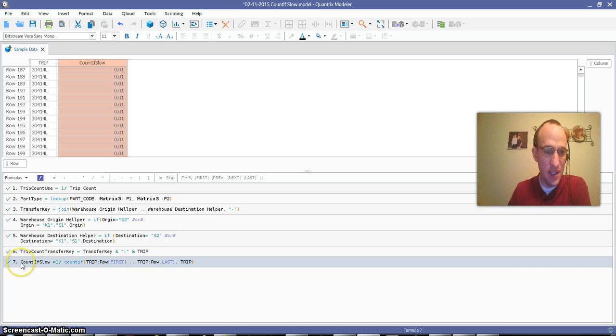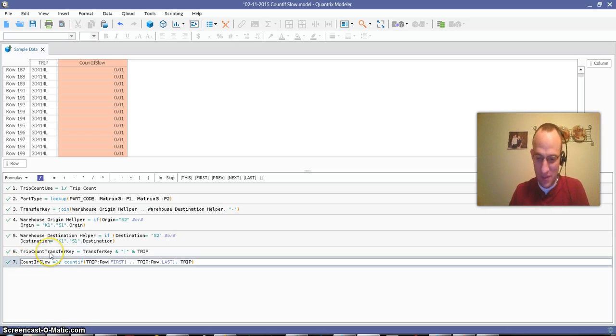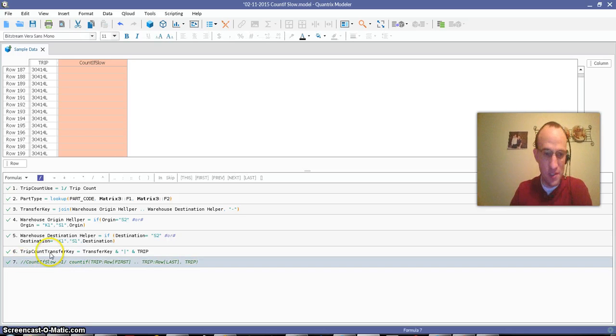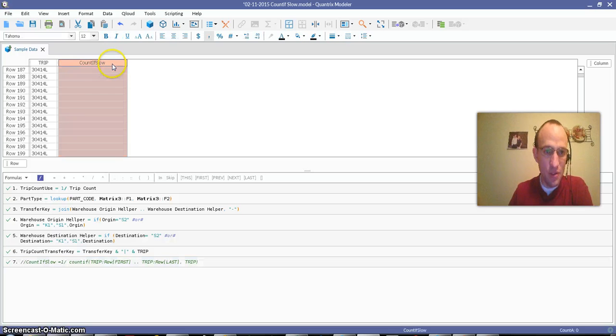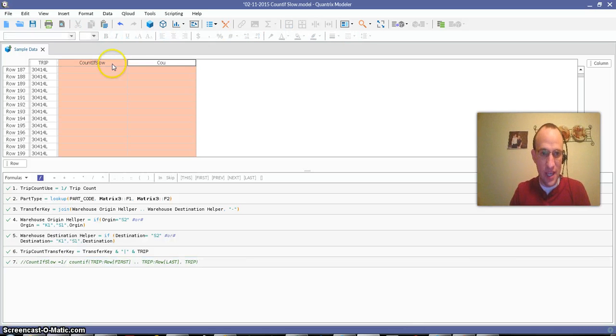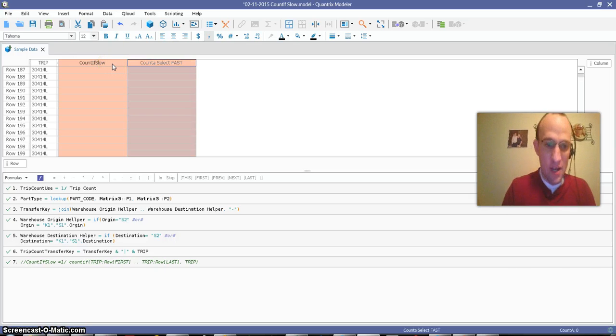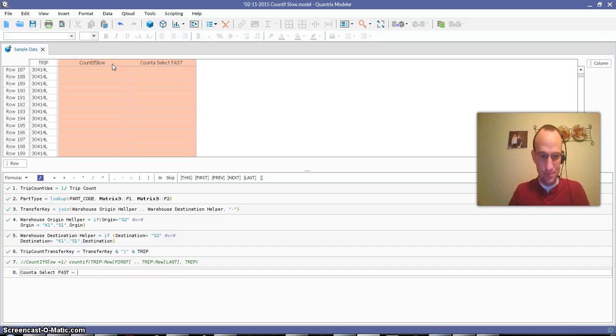So I'm going to get rid of this CountIf slow formula. I'm just going to comment it out there, and I'm going to write another formula, and I'm going to say CountA Select fast. And how I'm going to do this is I'm going to say count, and I want to go out and I want to select. What do I want to select?